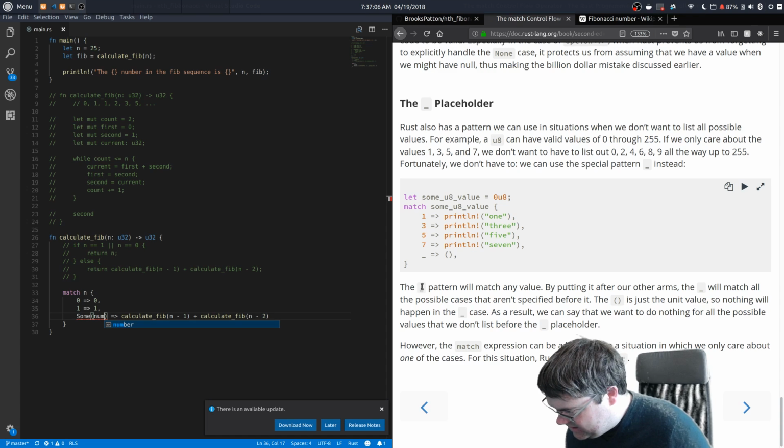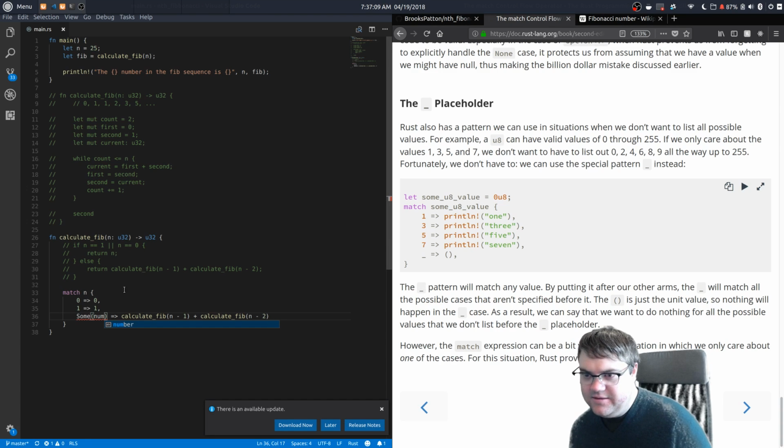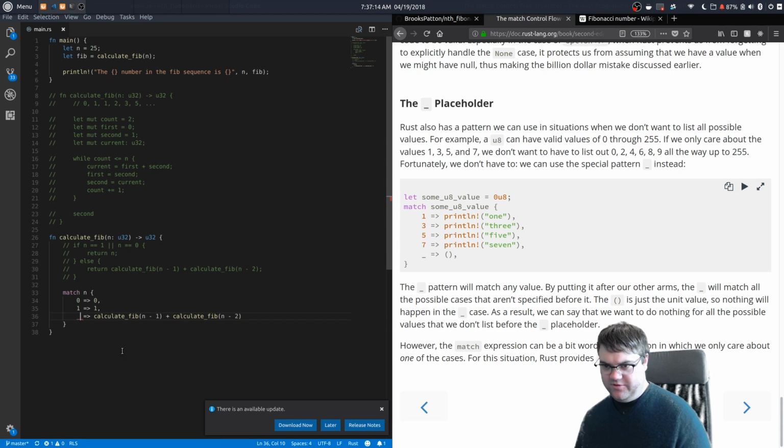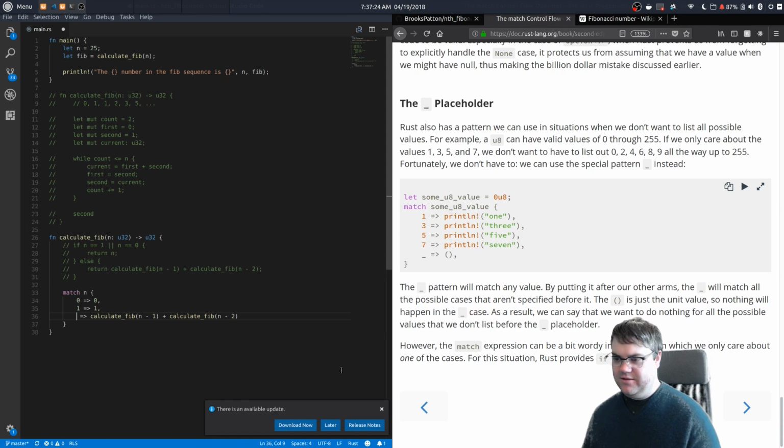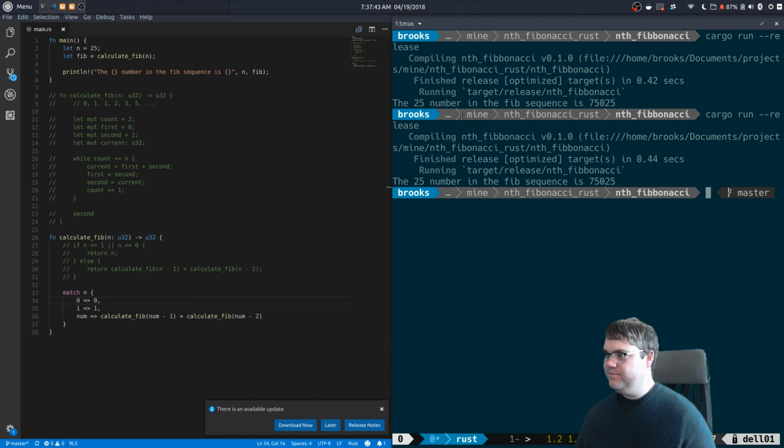Just replace the underscore by, hold on. Let's put it back to what it was previously. Okay. Just replace the underscore by m or some other variable, then use it in a match arm. Oh, really? So it's just like num like that? And num. Okay, that's pretty cool.